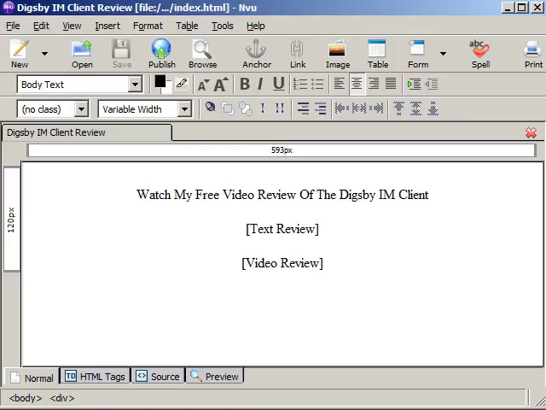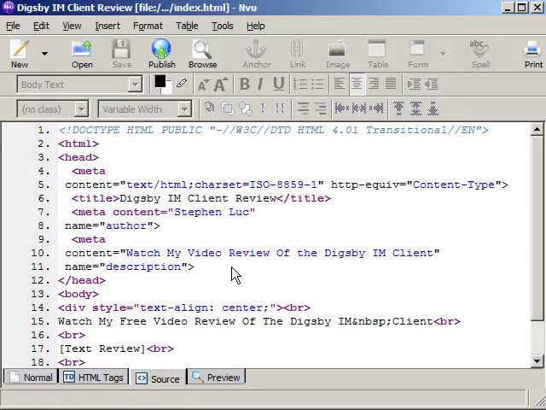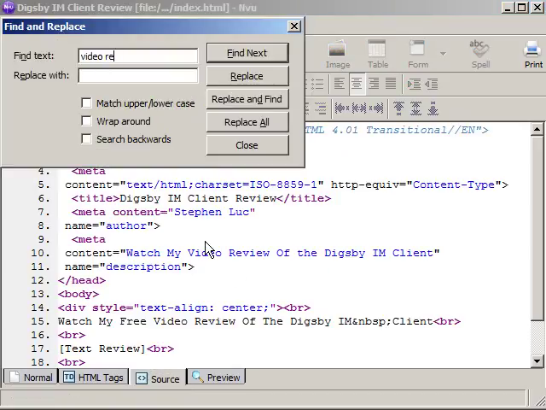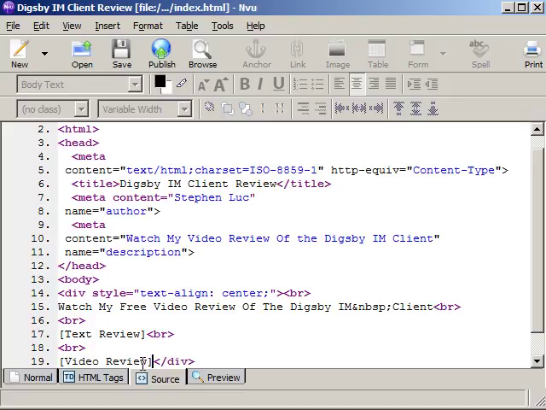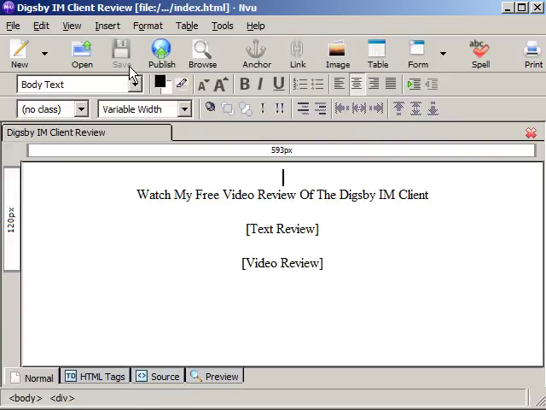And you could use YouTube. You could record your video through webcam or Camtasia or whatever, upload that to YouTube, and just go to the source code, find where you say video review with the two brackets here, and highlight that part and basically paste the video in there. And then click on save and you'll be done.